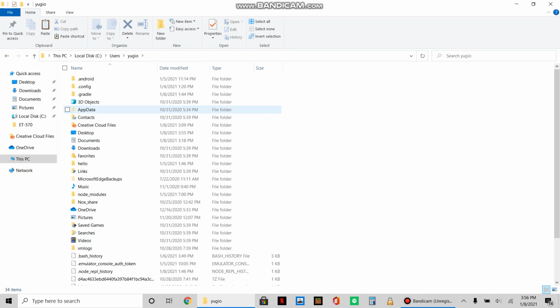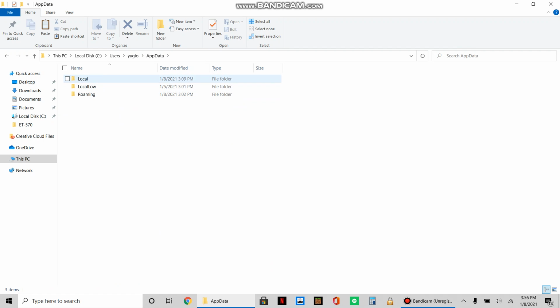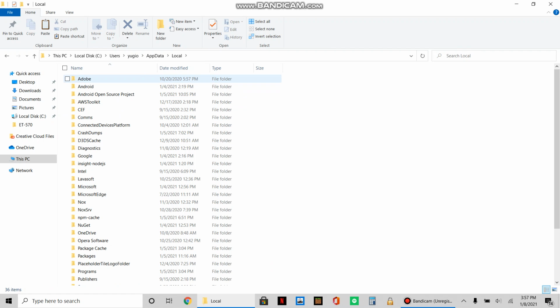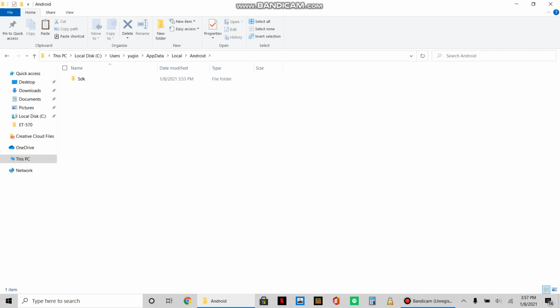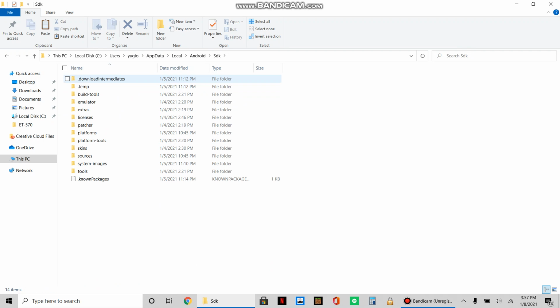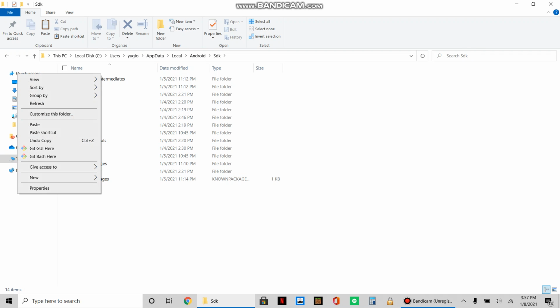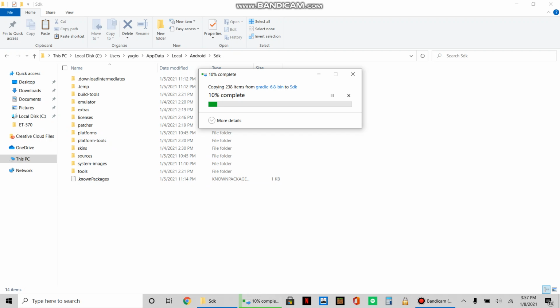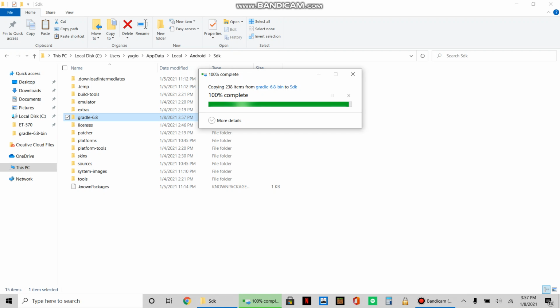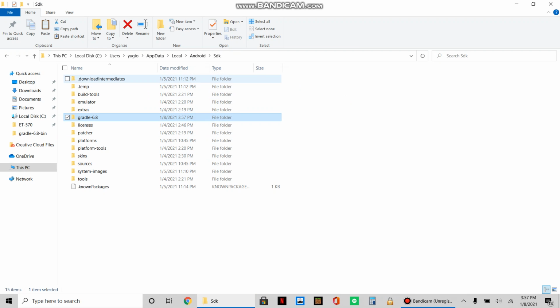We're going to go to AppData. We're going to go to Local. We're going to go to Android. We're going to SDK. And then, right here in this area, we're going to right click and we're going to paste it. And it's pasted into the Android SDK area. Wonderful. So now we set up where we want our files to be. Now all we have to do is set up the paths.